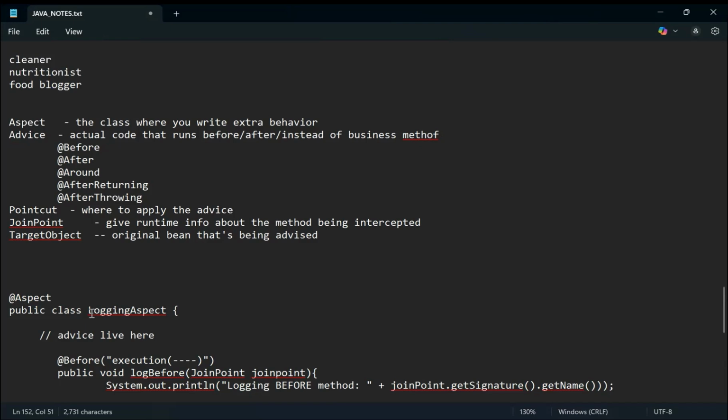So what will AOP do? It will wrap that class and inject your extra behavior into it. So it will inject this logging aspect automatically, and you don't have to do anything.